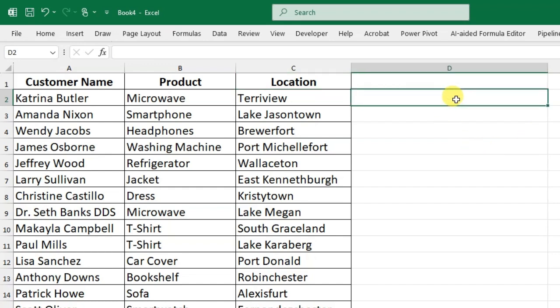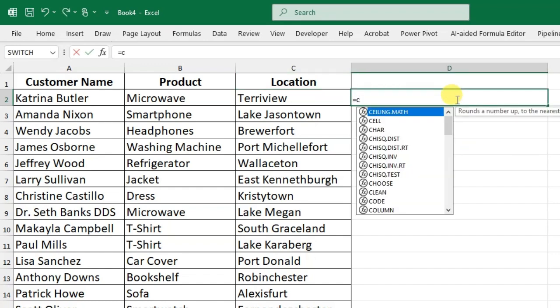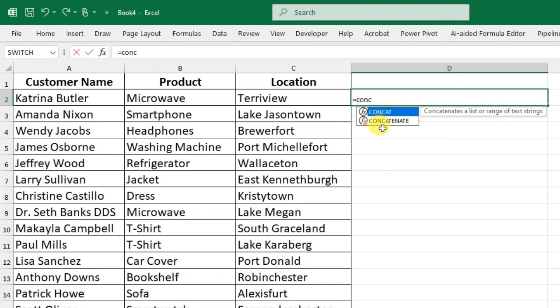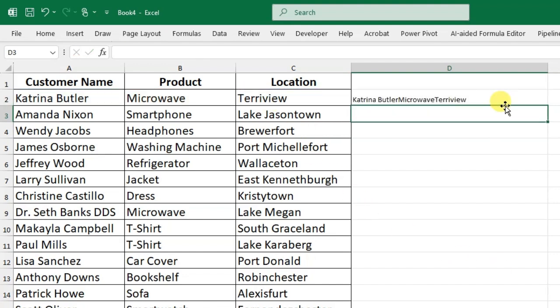Simply select the cell, use the equal to sign and use the concatenate function. Select the concatenate and select the first text, then use the comma. Select the second text, use the comma. Select the third text and close the bracket and press enter, and that's it. Here you see all 3 columns' text is combined together in one column.